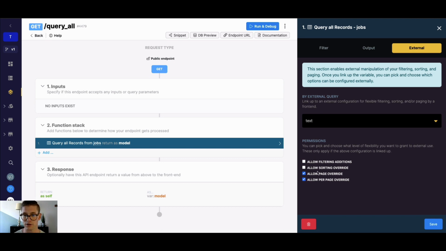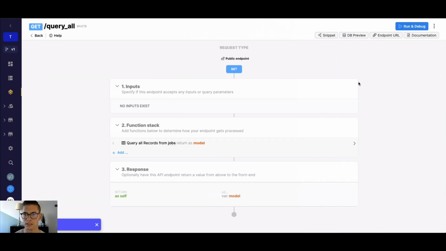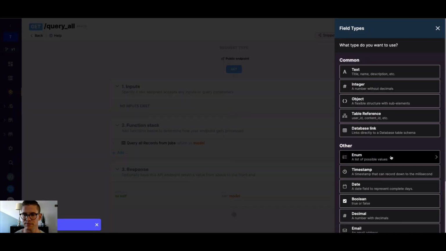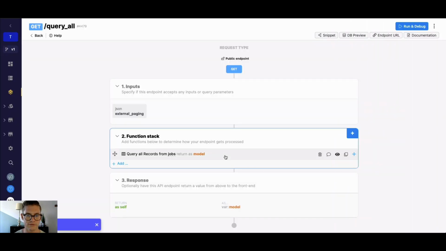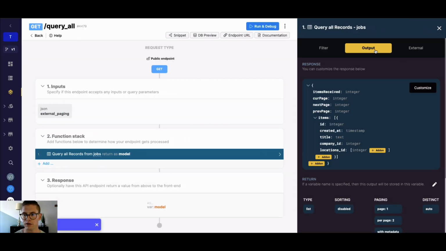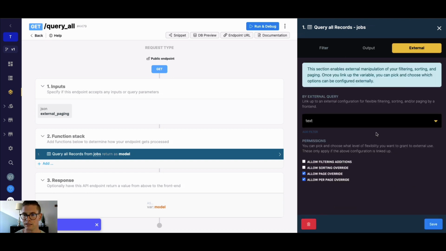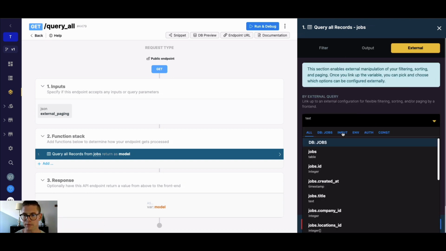So for paging, what we want to do is check what we want external for. There's all these options for permission. Right now we're just going to do paging. You can see it says by external query here, and we need to link up some external configurations. So what we can do is create a JSON input here. I'm just going to add an input, and I might just call this something like external paging. I'll hit save. Let me go back into my query all records, and in here we can go ahead and map this to the input.